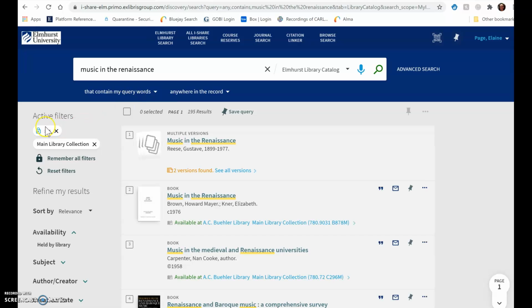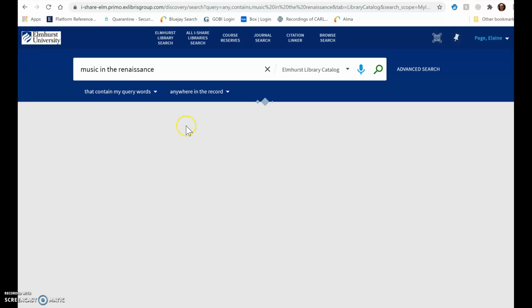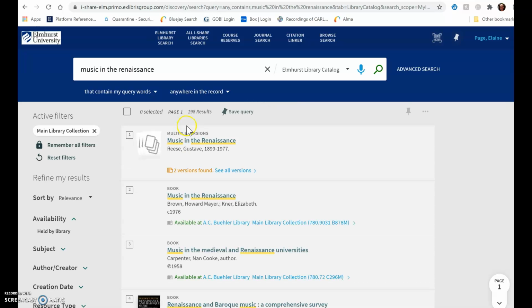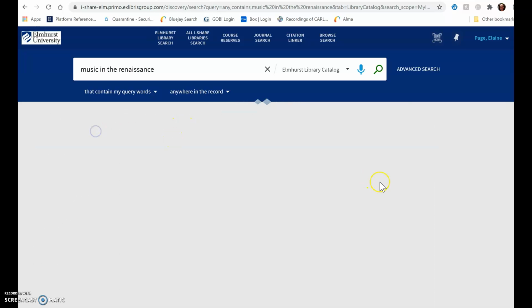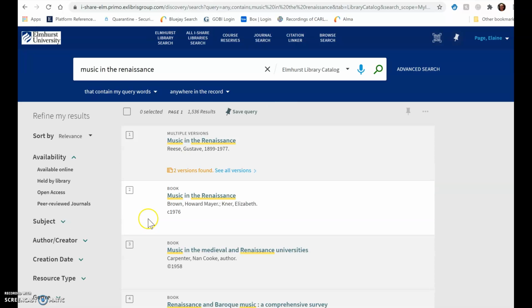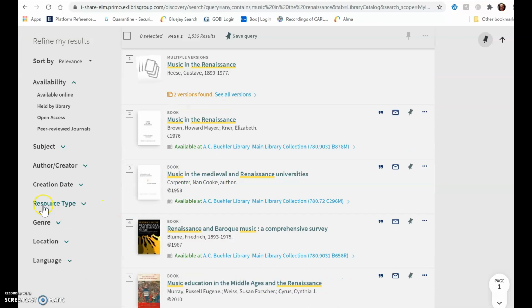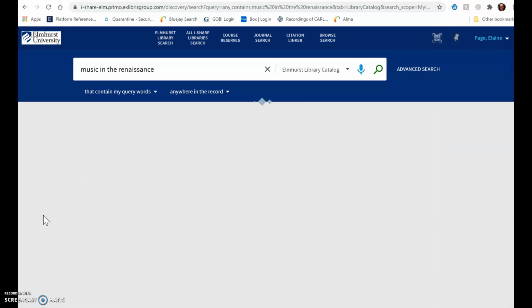So here I am. I've got my filters. I'm going to remove the filter of books. And I'm going to actually remove my filter of main library collection because I want to show you a couple other things that are available here. So I'm going to actually go to audio right now.